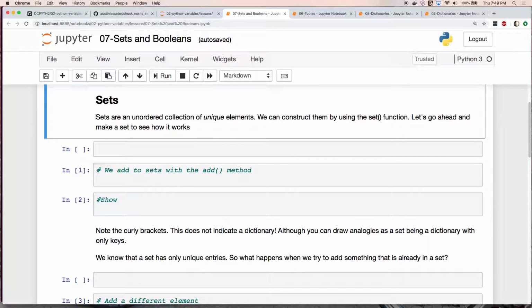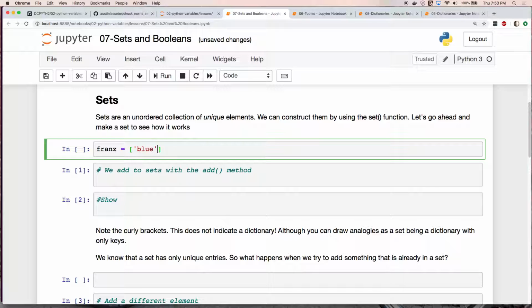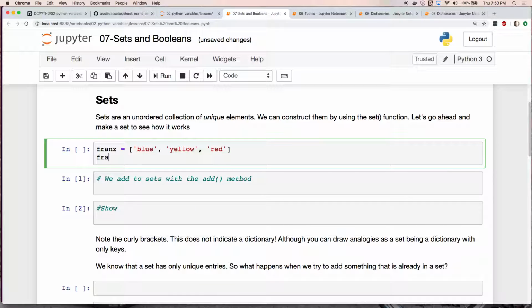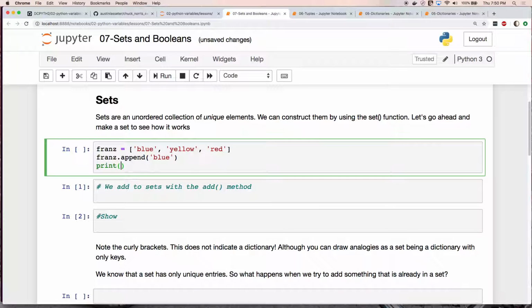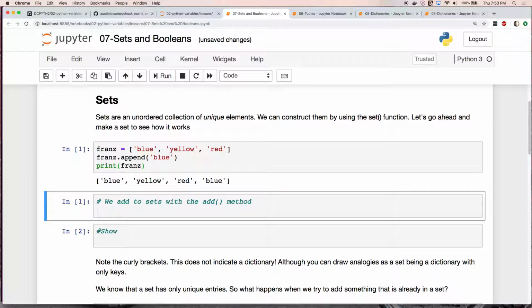Sets are very similar to lists, except that they contain only unique elements. If you remember, when we defined Franz as blue, yellow, red, and then we did Franz.append blue and print Franz, then it had those elements.